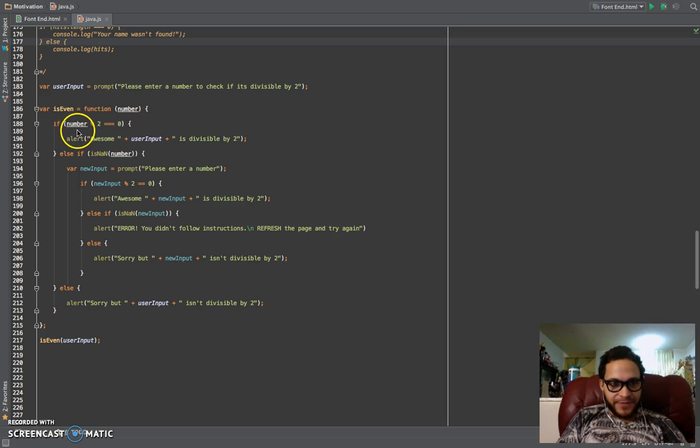So if whatever number the user puts in the prompt is divisible by 2 and the remainder is equal to 0, then it will alert the user, awesome, whatever number the user input is divisible by 2. Else, if the number is not a number, then it will prompt the user to please enter a number.